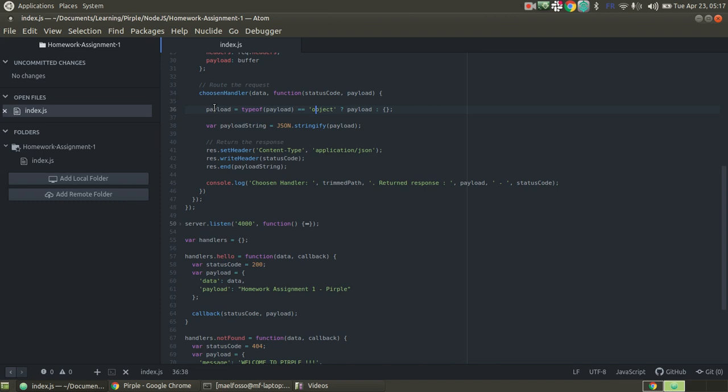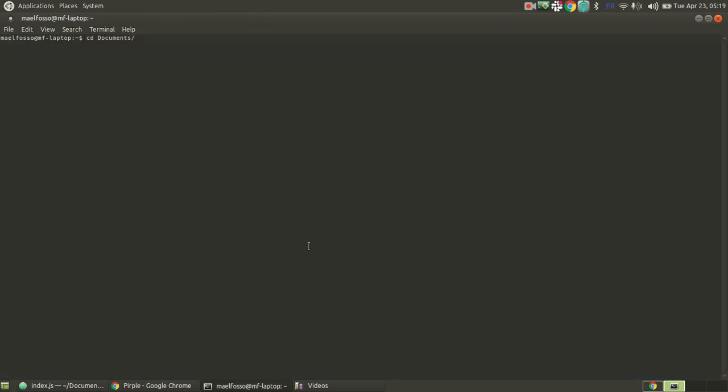Now let's try to request another path. What did you see? Welcome to Pirple, and the payload here is empty. In this case, the path has been handled by the not found handler. Payload here is undefined, and the message is welcome to Pirple.